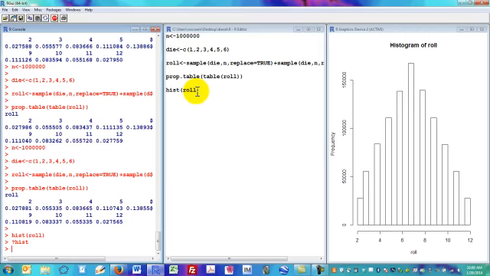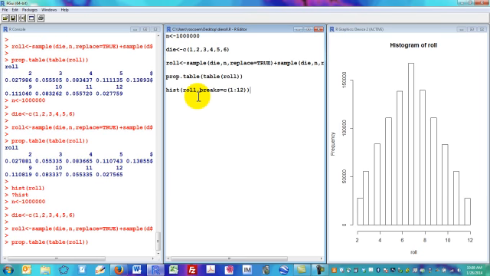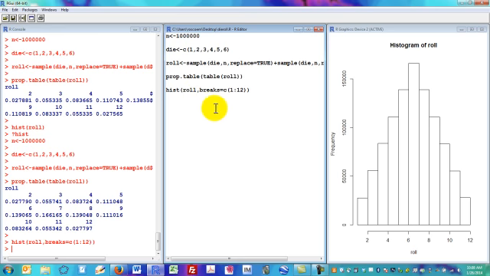So I'll come back and add a command here. So breaks will be a vector from 1 to 12. One way to do that quickly is just to do 1:12 instead of 1, 2, 3, and so on. We'll go ahead and run it again.